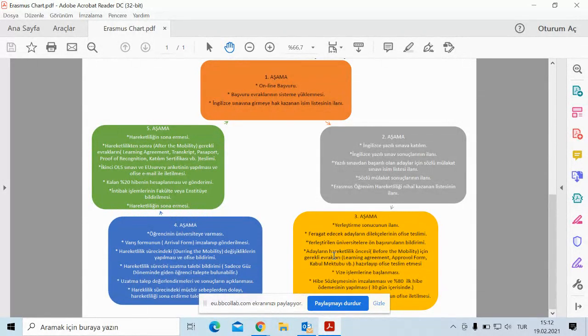In that case, as you know, we also have a drop week in our university. Partner universities also have a drop week. You will be able to update your learning agreement during that process. If any course is closed or not offered by the university, you will be able to drop that course and take another course or replace it with another course. Then you will also update your learning agreement and your approval form, all the signatures must be completed, and you have to upload it to the system.